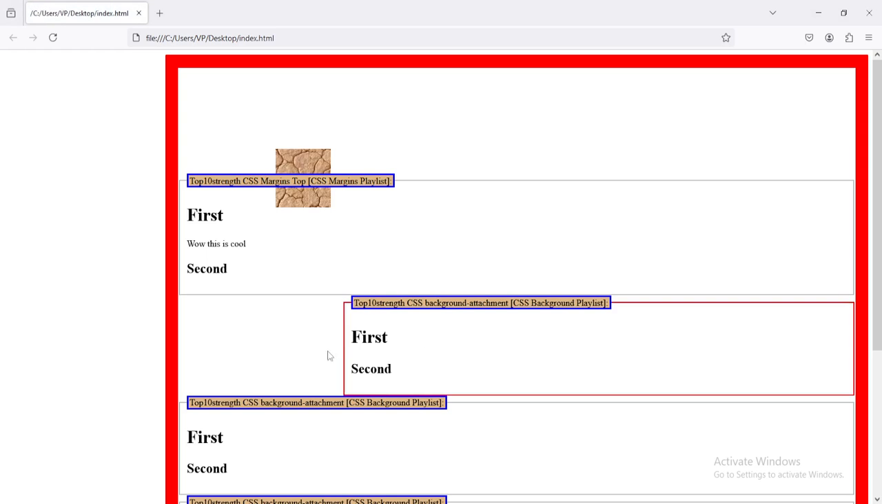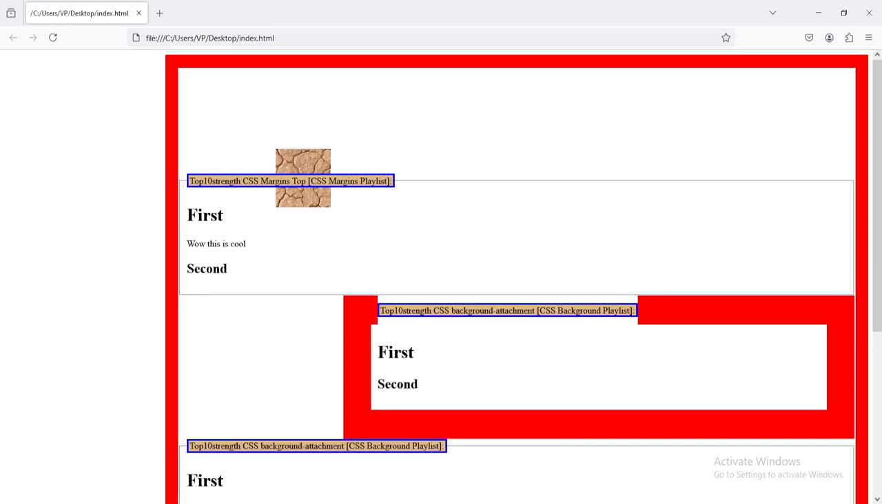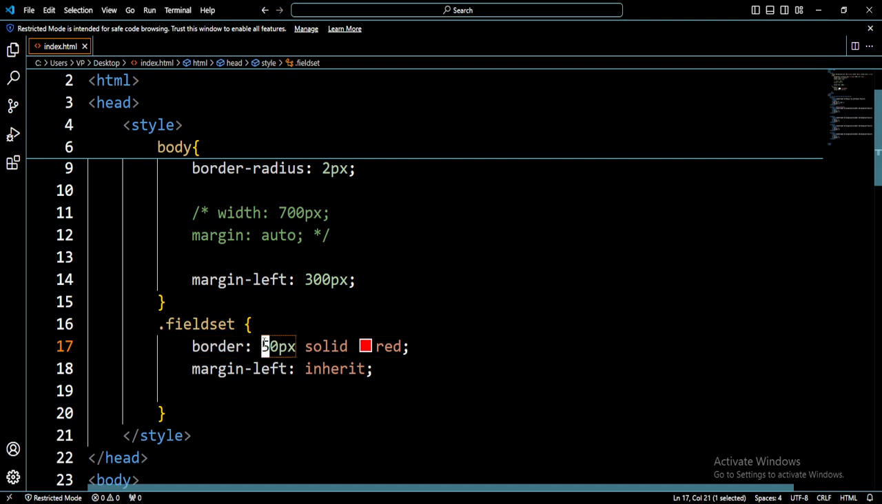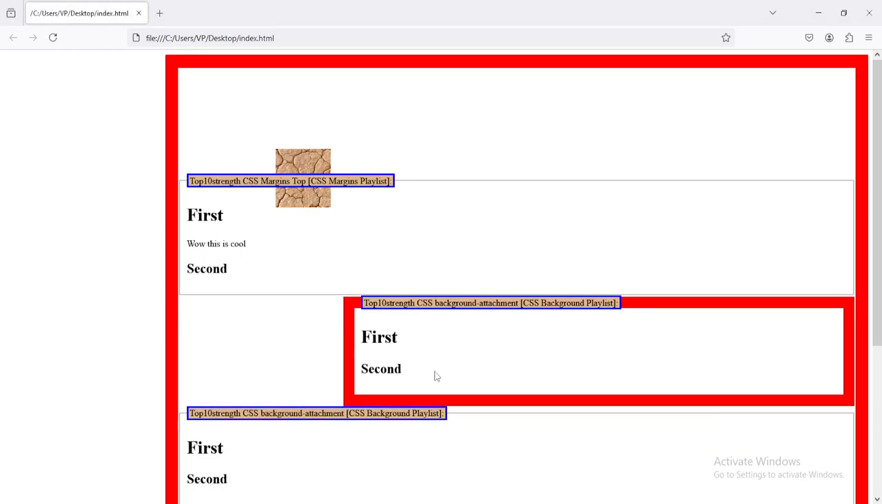Can you see when I reload? It has this red. So let me increase the border so you can see it clearly. Let me give it 50 pixels. Reload. Can you see we have this? This is our element. This one is too much. I don't like the way it looks. Let me give it 20, at least that is enough. Yes, this one is enough.